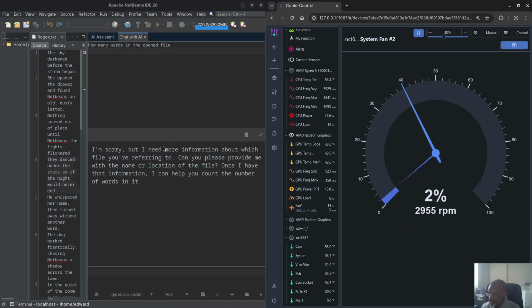It finished. "I'm sorry, but I need more information about what file you're referring to. Can you please provide the name?" Okay, so there we go. All right. How many words in the open file? Okay, so that did not work. Can I edit this? Let me edit this, and I'll say open file regex.txt. Let's try that again. Did I press it? I guess I did not.